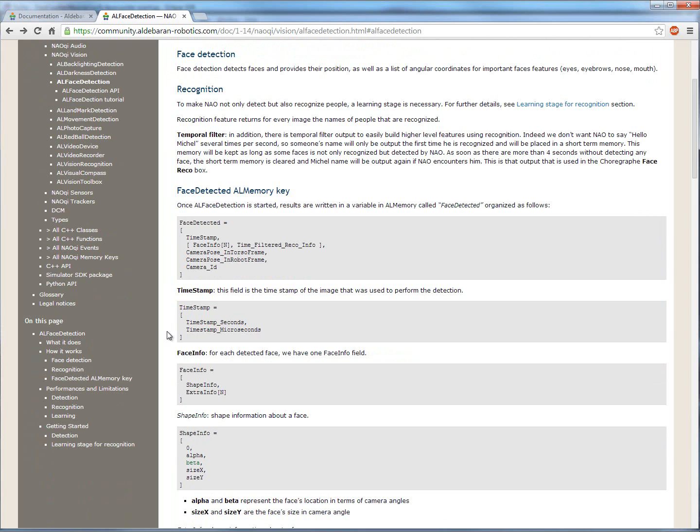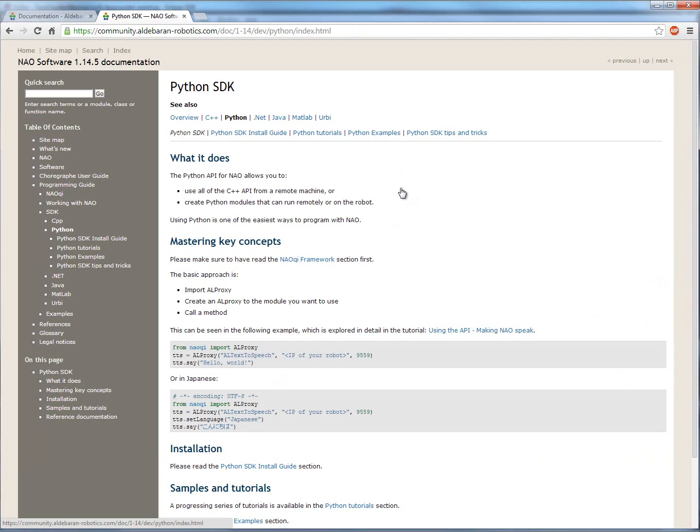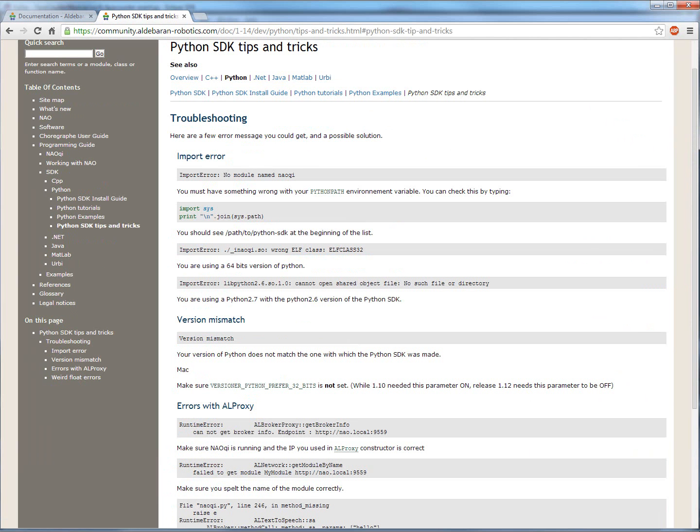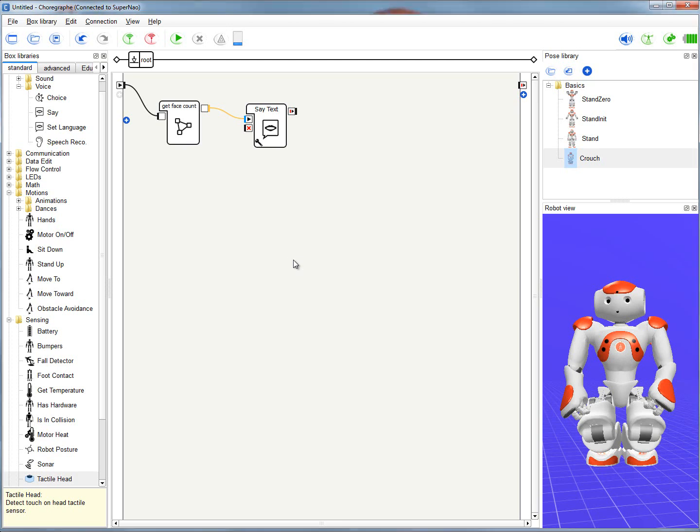There is also on this same documentation a reference on how to program in Python. So I gave you the basic tricks. You have here a complete installation guide, tutorials, examples, and tips and tricks, so that you can be as efficient as possible with NAO programming in Python. On the community website you also have access to the forum, where users can share their questions if they didn't find any information. And the second source of great information is Choregraphe.